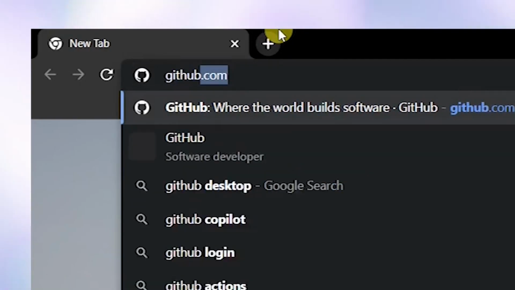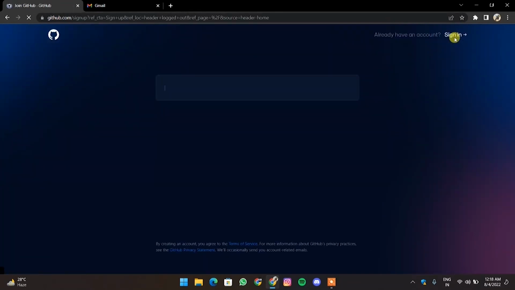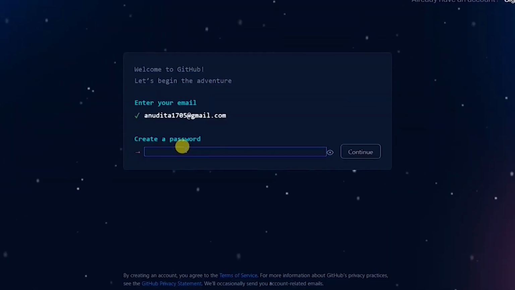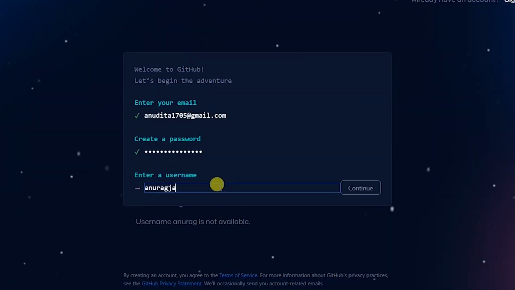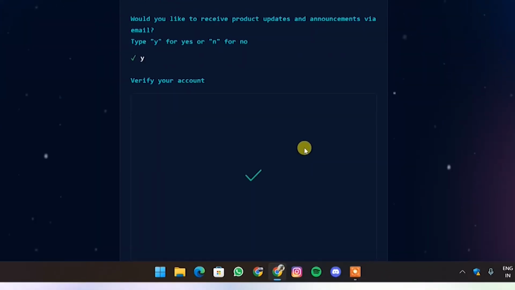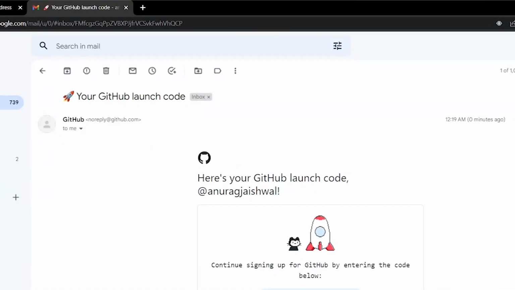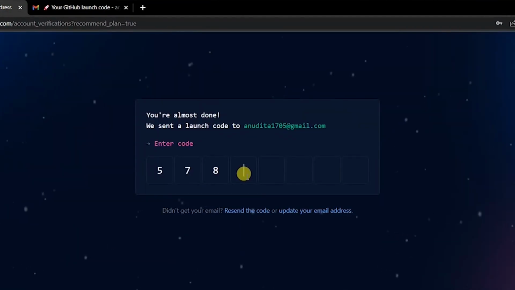Go to github.com and click on sign up. Here you get the command line login UI. Enter your email, create a password, enter a username, type Y, and now solve the puzzle and click on the green button, create account. Now this window asks you for the verification code. Go to your Gmail and see if any code has been sent or not. Just enter the code and you'll be redirected to the next page.